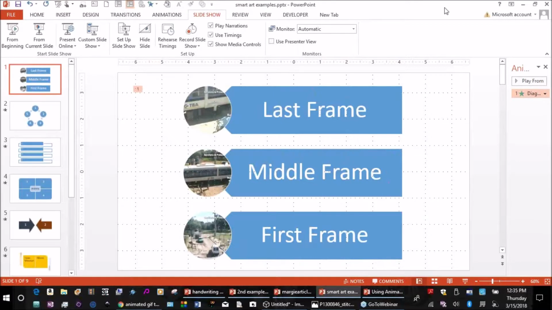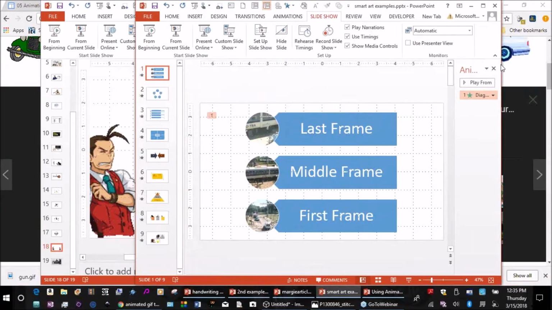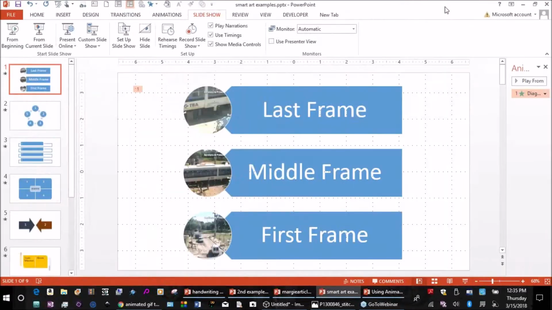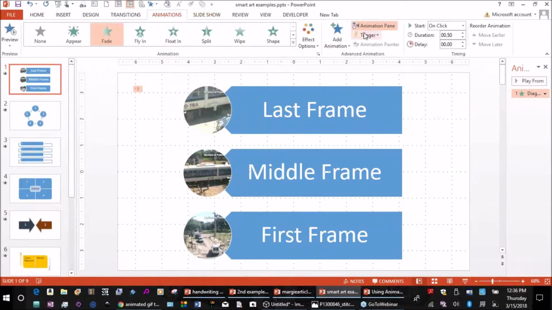Now I come over here to the animation pane. Let me get this a little bit bigger here. Over here on the far right is the animation pane. So you go to animation, click on animation pane, and you'll see this over here. And I right-click on this SmartArt animation, and I come down to effect options.